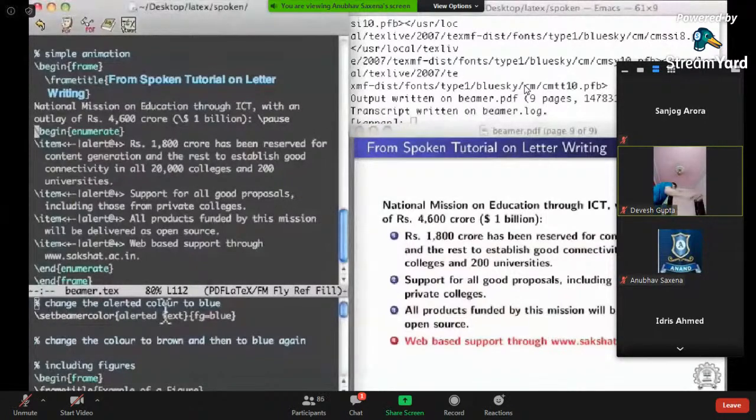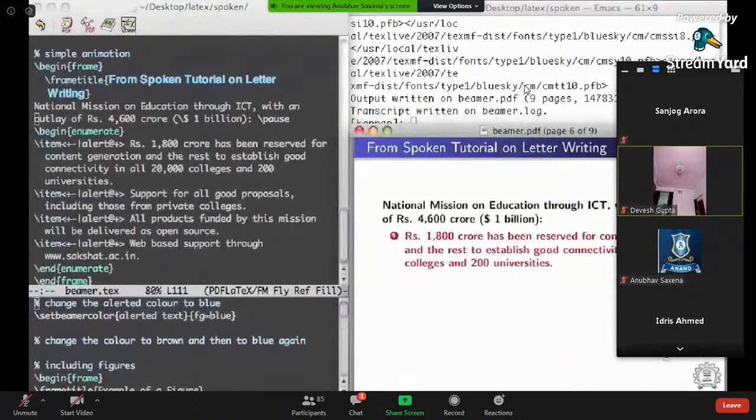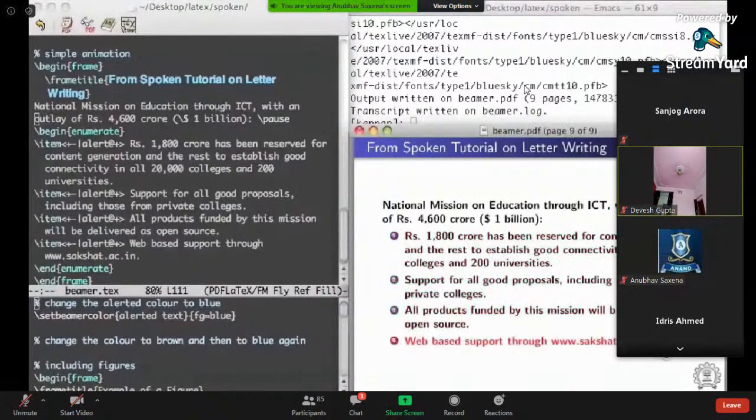Next, what I want to do is change the alerted color to blue. For example, here, the alerted color, this is red. This is known as alerted color. We click this. See this? Alerted color is red. I want to make this alerted color blue so that this is consistent with this color that I have chosen. Okay, let me come here.